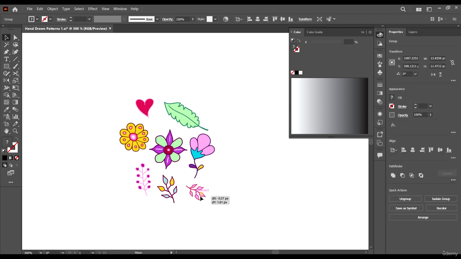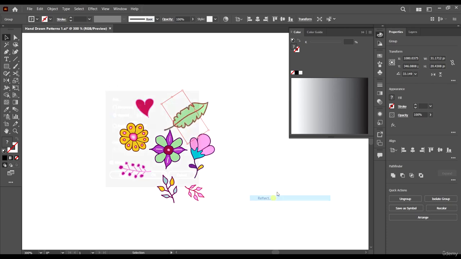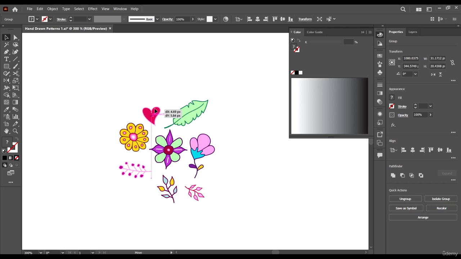Maybe this one will be kind of like this. This one kind of like this. Maybe this one will transform, or sorry, will reflect it like this. Okay.